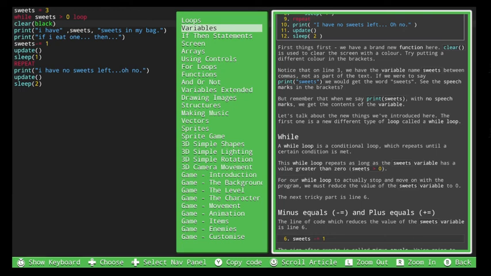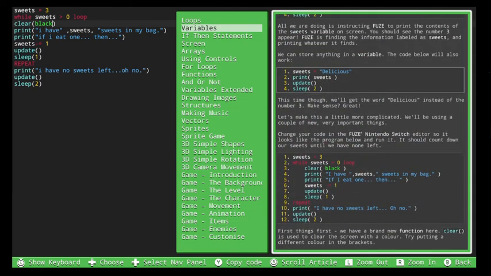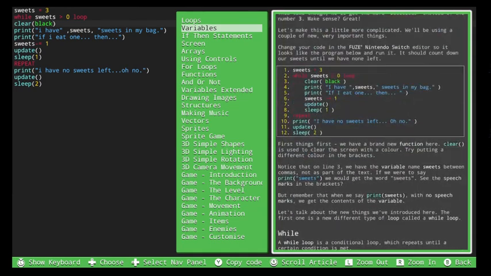For our while loop to actually stop and move on with the program, we must reduce the value of the sweets variable to 0. The next tricky part is line 6. Line 6 was what again? Sweets. Okay, yeah. That was the part I did not understand, where it fits in with this whole, what do you say, coding? Sweets with no speech marks, blah blah. I read all that.